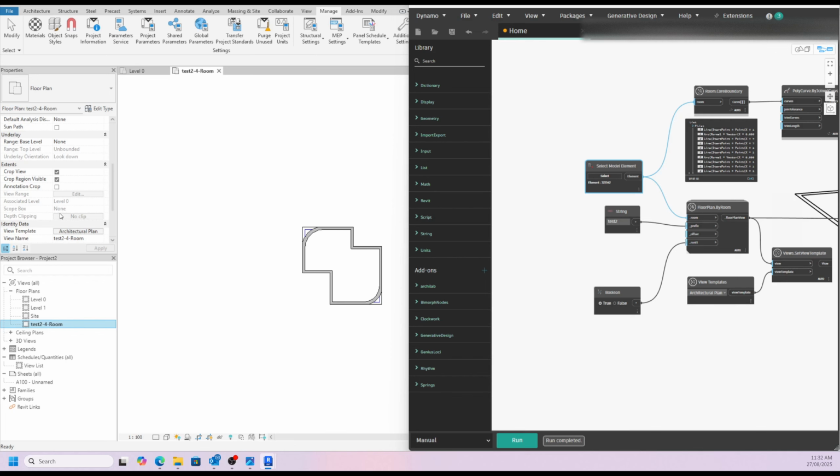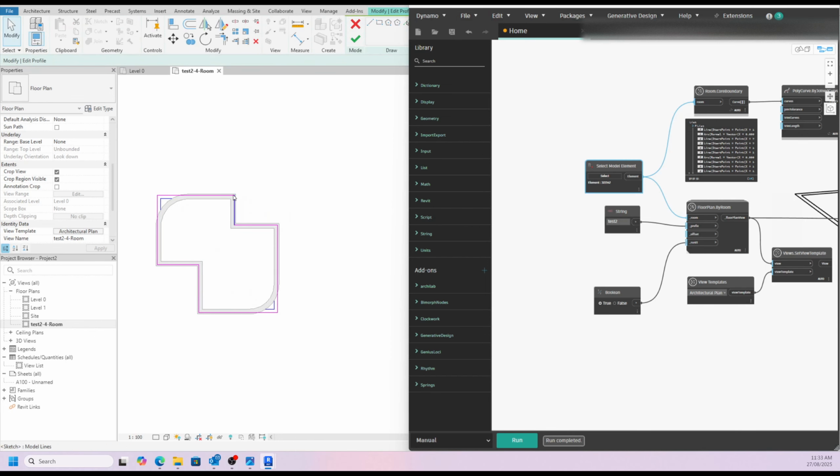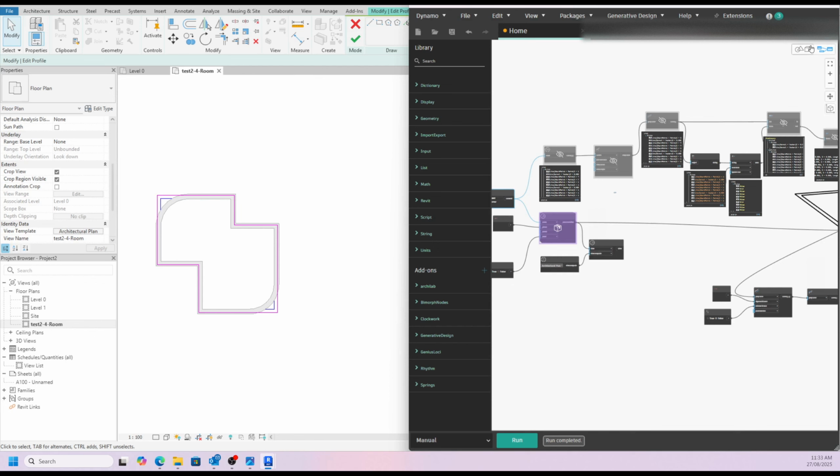It's created a view template, and it's gone to the extent of our room, and at the curves, it's actually extended the crop to meet up. So we'll go back over here.